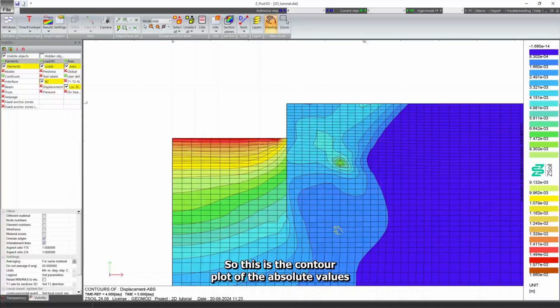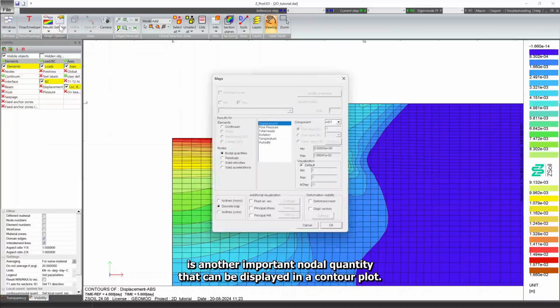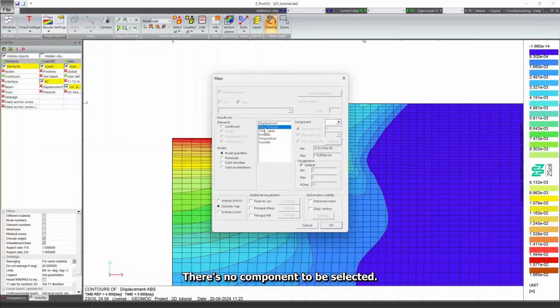So this is the contour plot of the absolute values of displacements during the second excavation stage. Now, besides the displacements, the pore pressure is another important nodal quantity that can be displayed in a contour plot. There's no component to be selected.